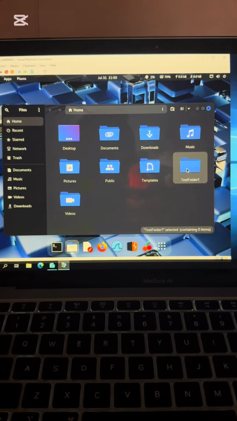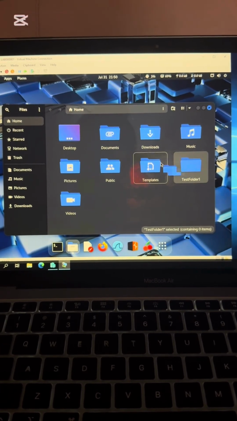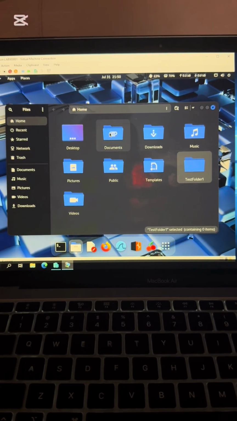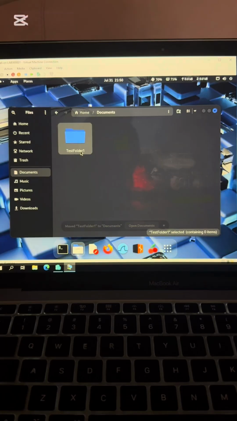And obviously, if you didn't want to have it here, you could press and hold and move it to your desktop or move it to your documents. And so when we go into the documents, you could see that that's where we have that folder.